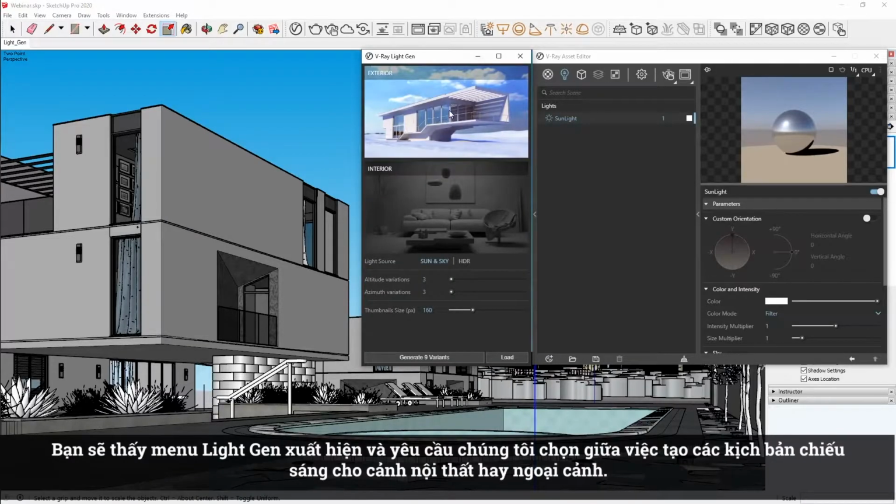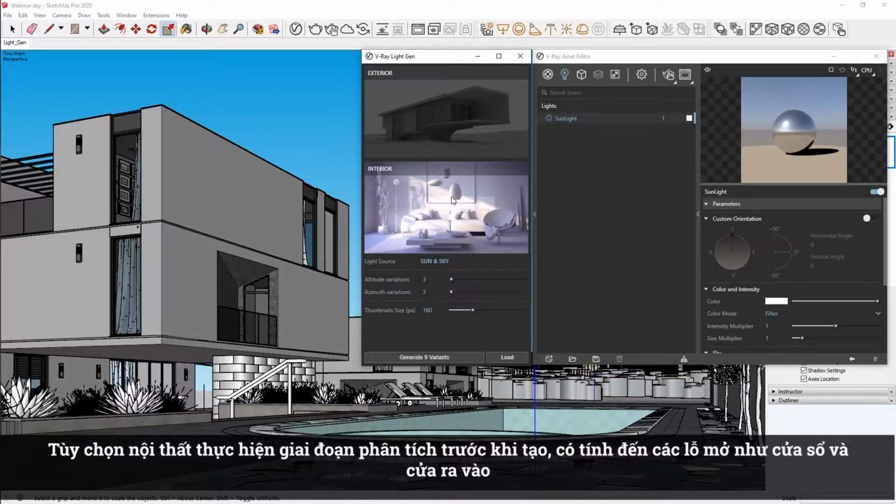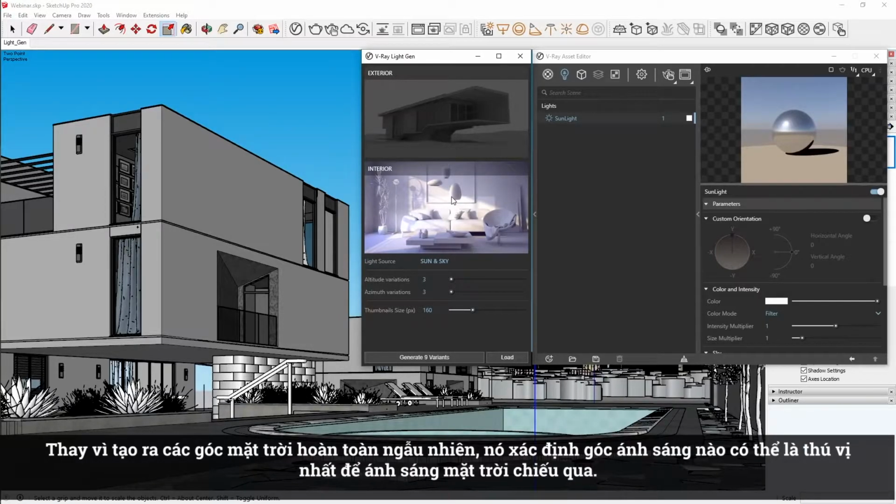You'll see that the Light Gen menu appears and asks us to choose between generating lighting scenarios for an interior or an exterior scene. The interior option performs a pre-pass analysis stage before generating, taking into account openings such as windows and doorways. Rather than generating completely random sun angles, it determines which light angles might be the most interesting for the sunlight to come in through.